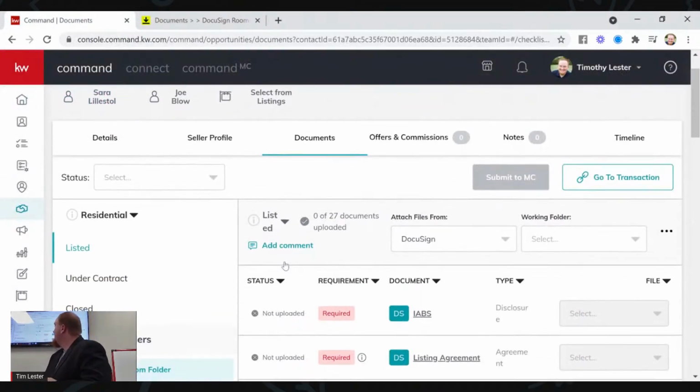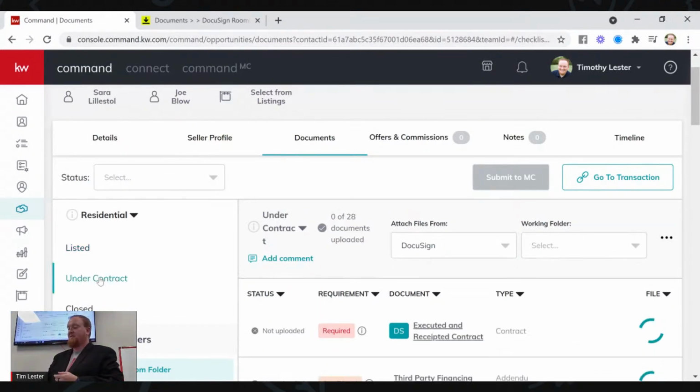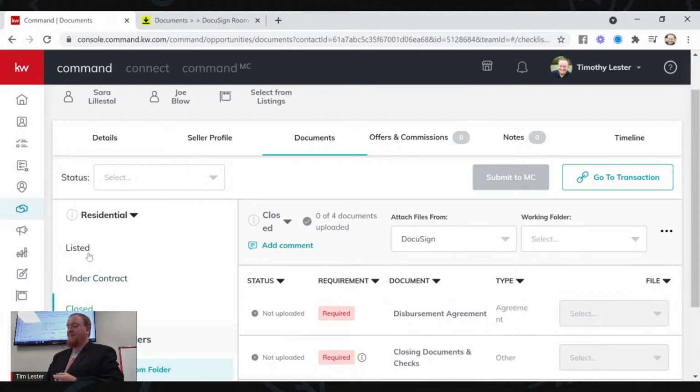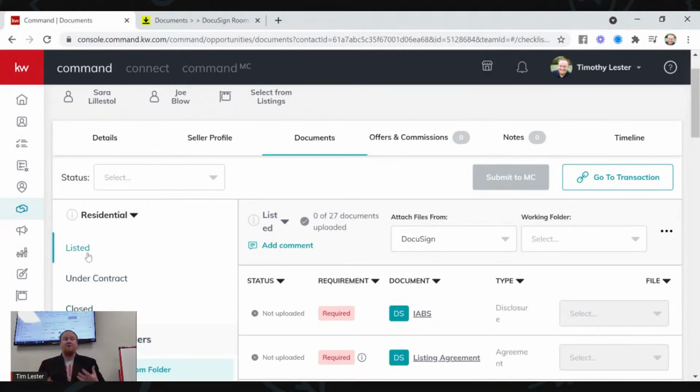So inside of command, you will see we have 3 sections of a transaction. We have the listed section, the under contract section, and the closed section. Each one of those has a separate checklist that has to be filled out. We just finished the rep docs, so this is the representation section. This is listed. So inside of here, you can see that we are connected to that Docusign room.